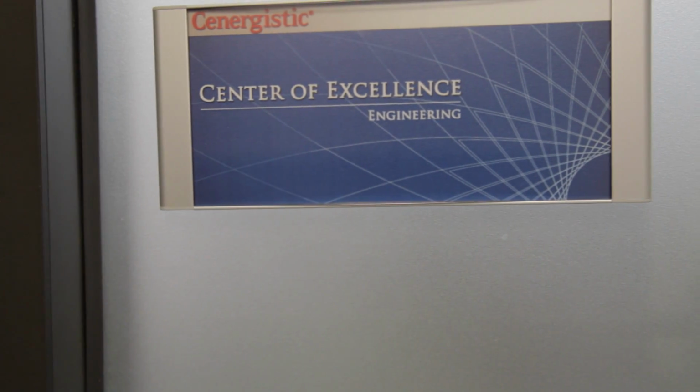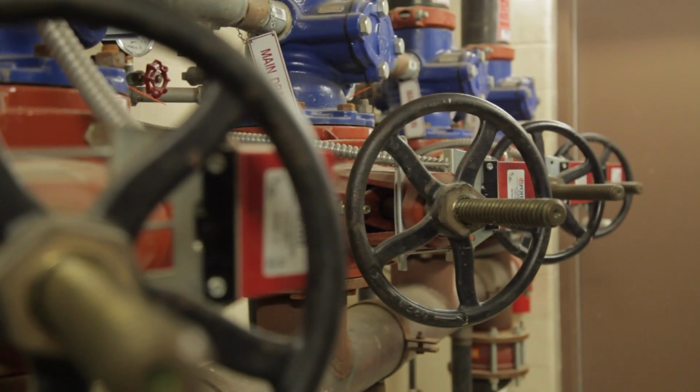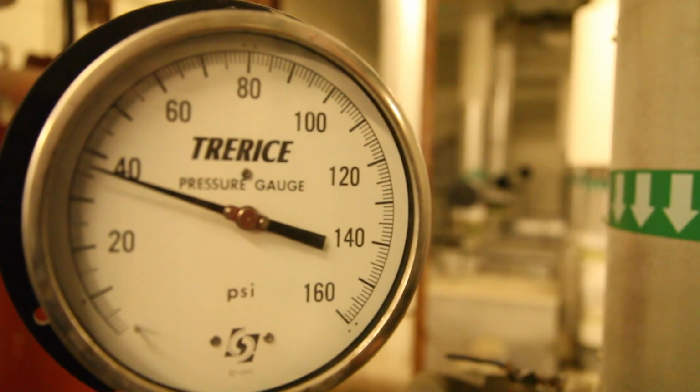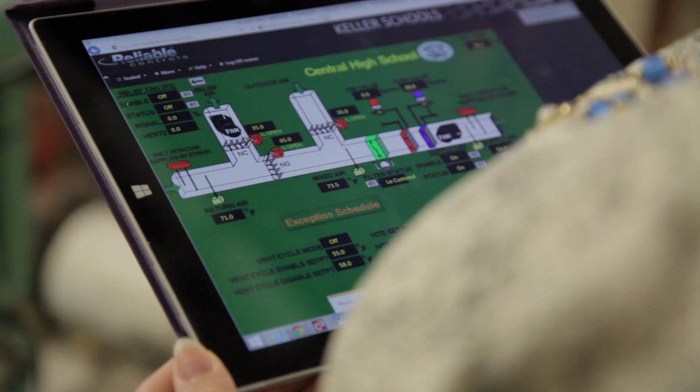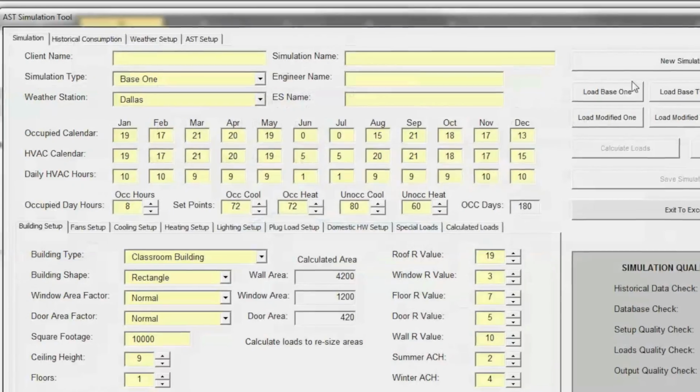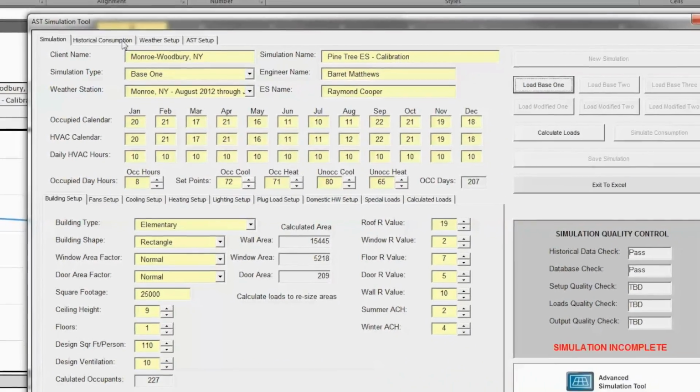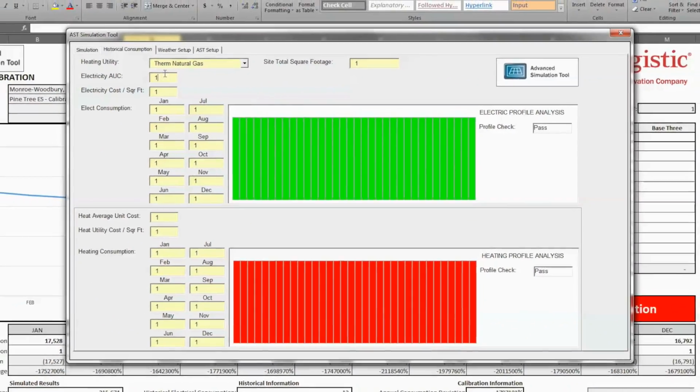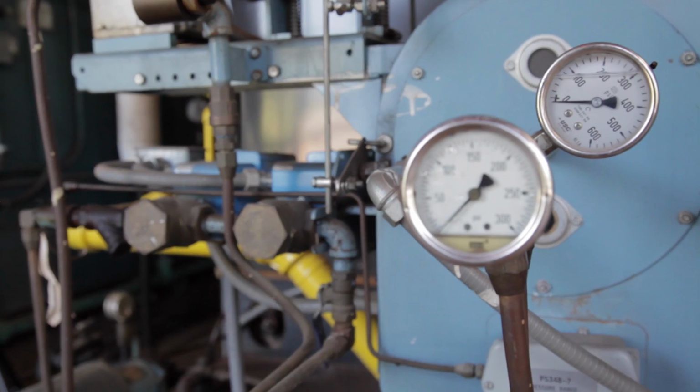I'm an adjustment analyst within the Center of Excellence here at Synergistic. AST stands for Advanced Simulation Tool. The AST software allows us to make very detailed, building-specific engineering simulations for your facilities. And once we have a model of any sort of building, we can then imagine what changes could possibly happen at that building. What if we change systems? What if we upgraded lighting?